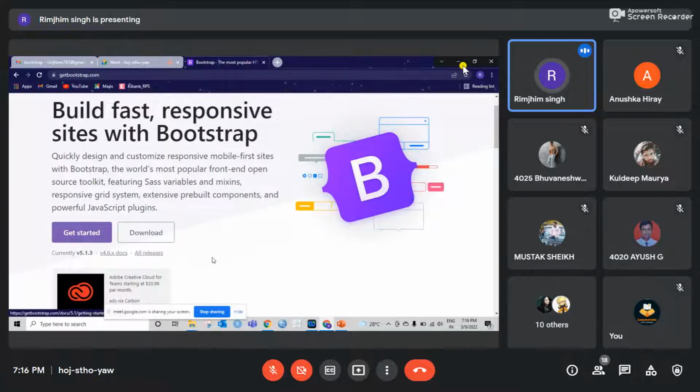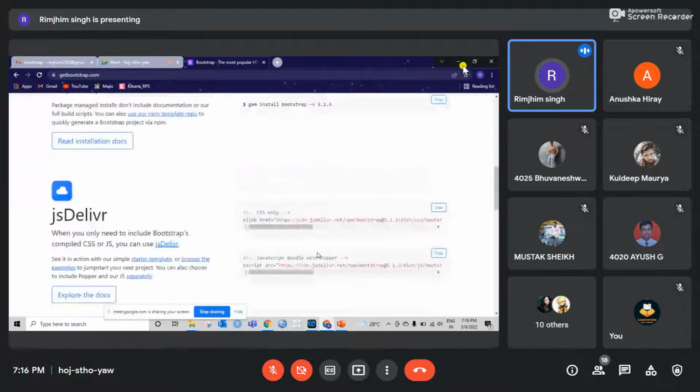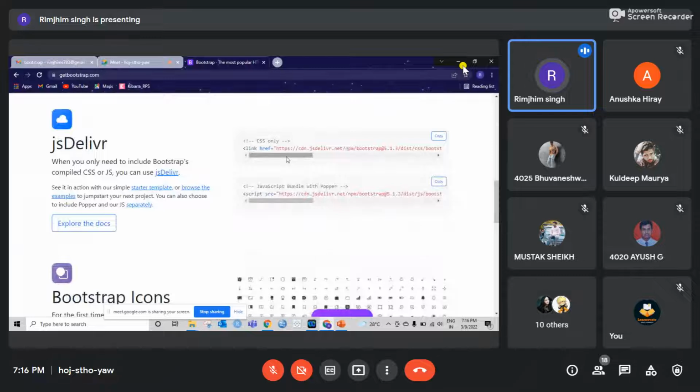You can download it from here, or what we have to do is include these particular CDNs which I have included in my PPT. This particular CDN is for CSS, and the second CDN, content delivery network, is for JavaScript bundle with Popper. Whenever we are writing any kind of HTML program, we just have to include these CDNs in the title section of our program.